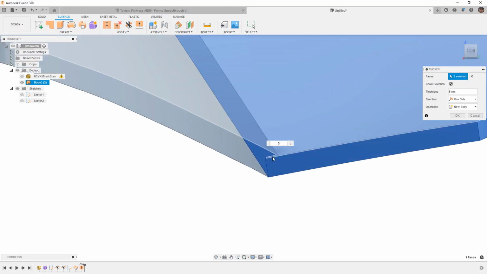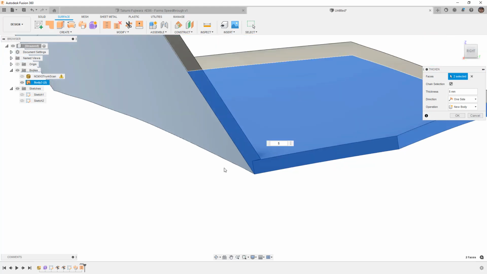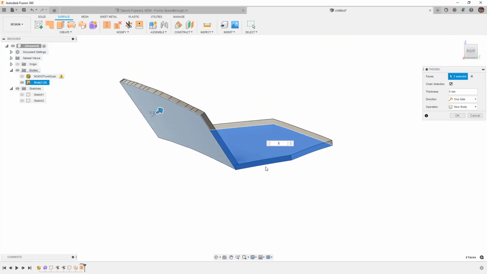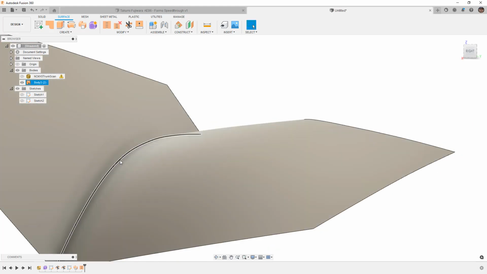I do want to note that we have some potential issues in this corner. And you can see that we're going to have to do some additional trimming to clean that up. If we went the other direction, it might be fine. Or if we apply a fillet, it might be okay. So I'm going to hit Cancel, and I'm going to try to fillet this corner first.